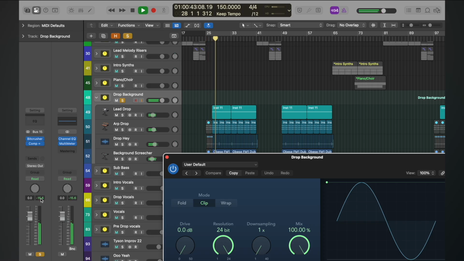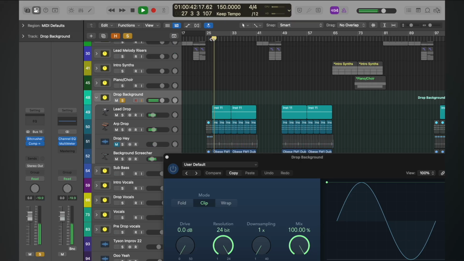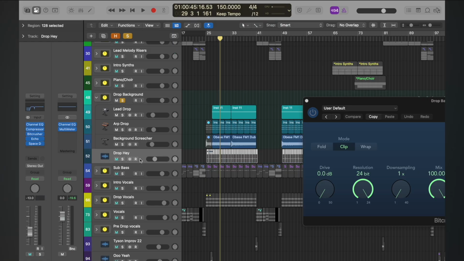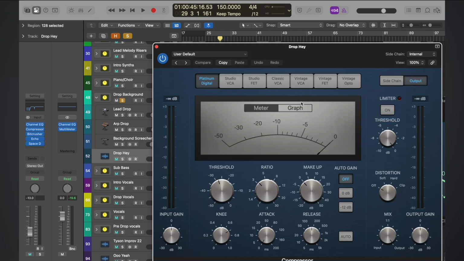So it's really this hey. So if I do it without the hey, let's see. So -19 point something. So I actually am not really sure why I put this hey with the drop background. I might take this out for now, and I might add it to, I'll keep it out for now. Because did I give it its own?